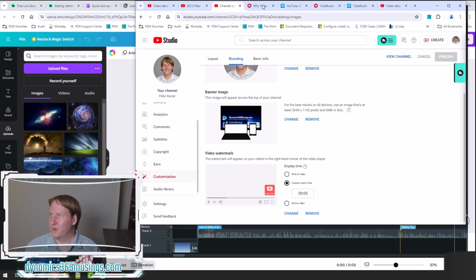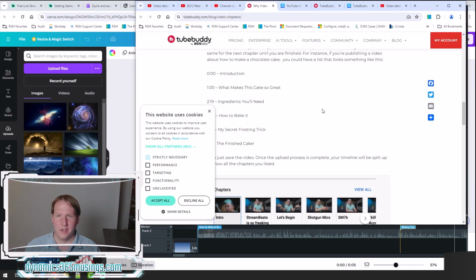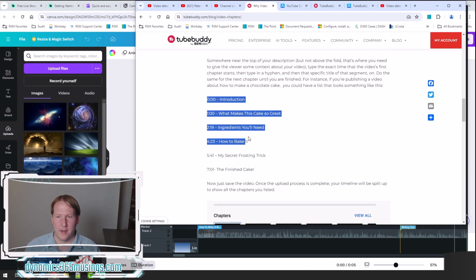All right, so let's see what else I've got for you. So this article tells you why you should have these chapter markings and how you can create them, so definitely check that out.